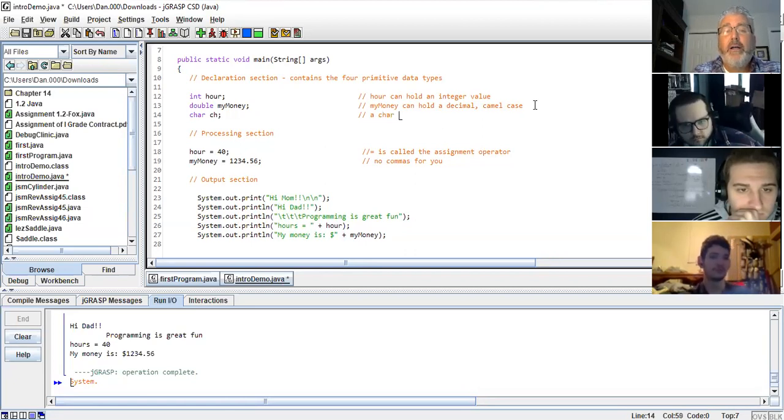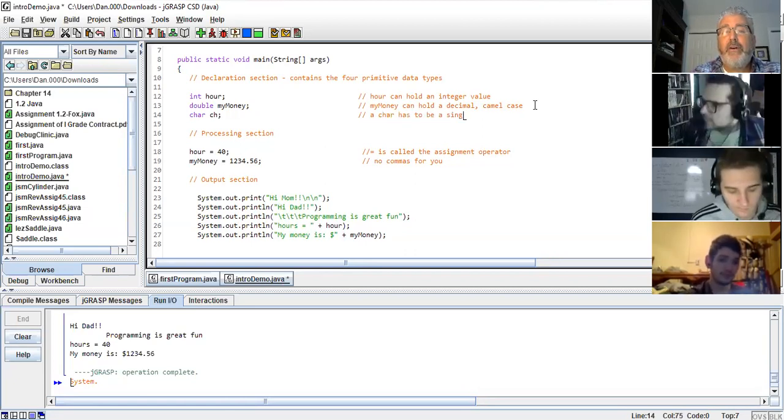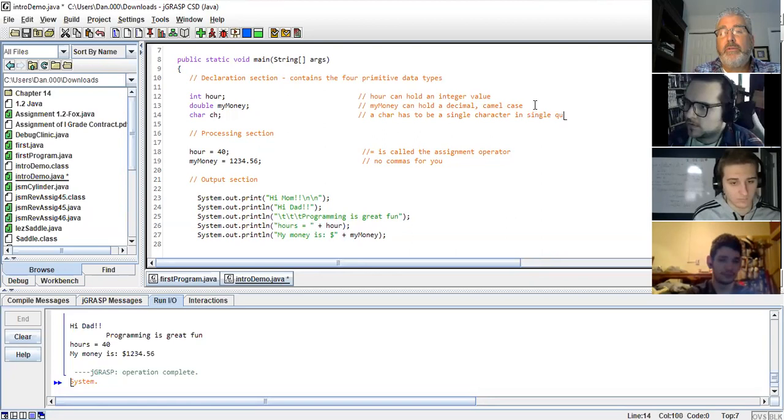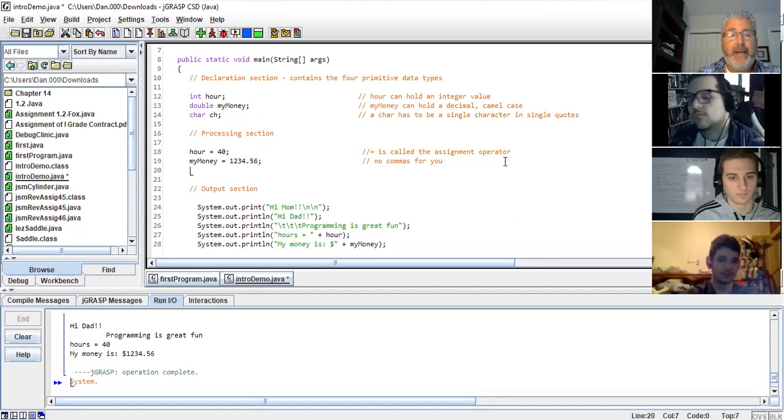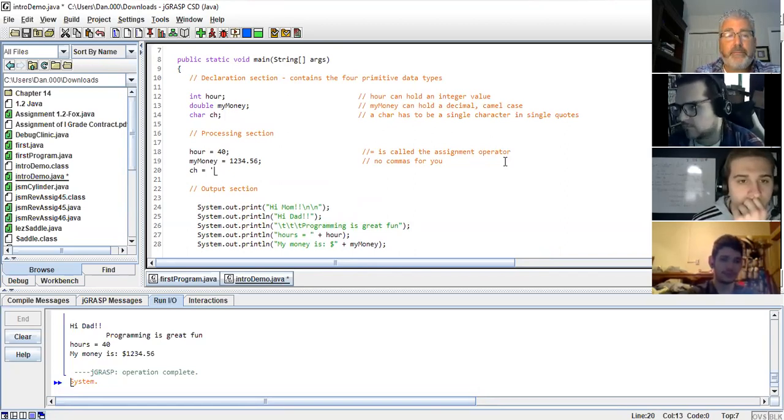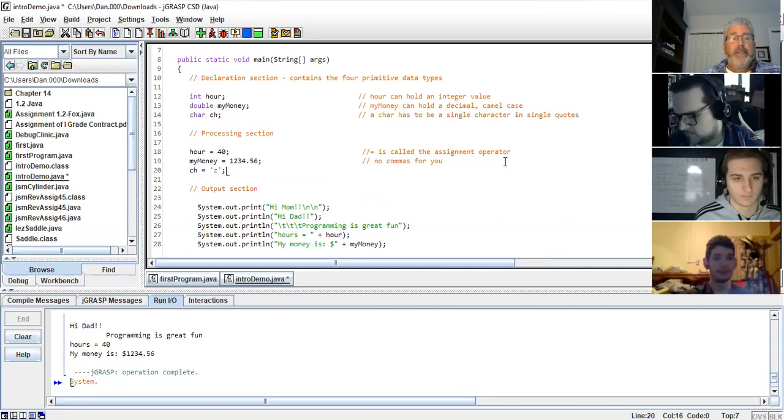A char has to be a single character in single quotes. Single character, single quotes. So if I'm going to come down here, I'm going to say ch gets the value of single quotes, a character. How about a lowercase z? That's interesting, it did change it to a color as well. It holds a single character.